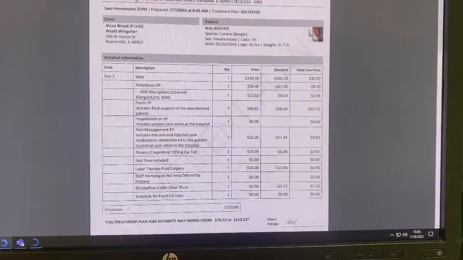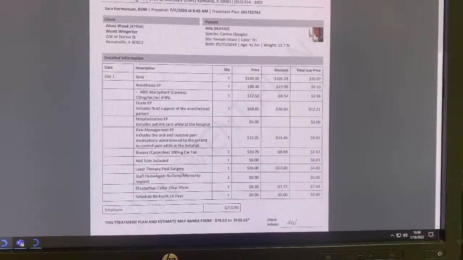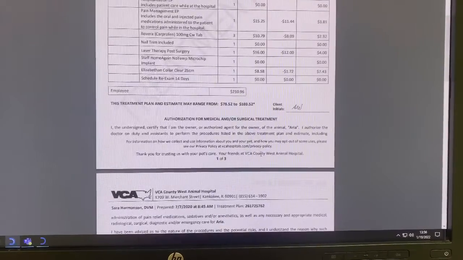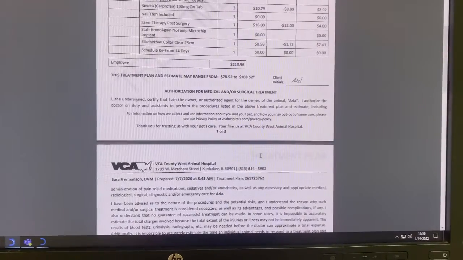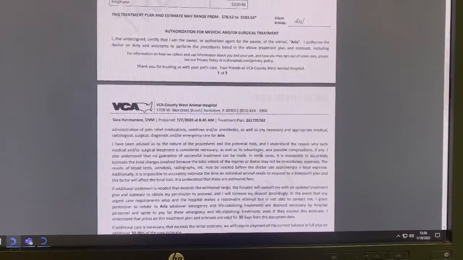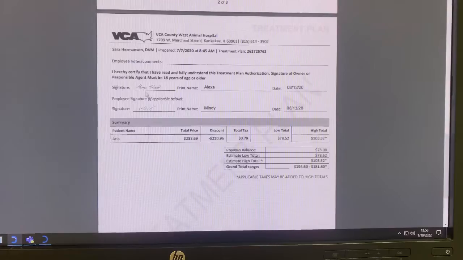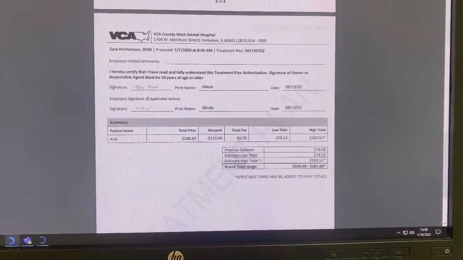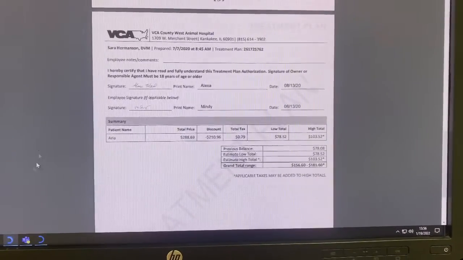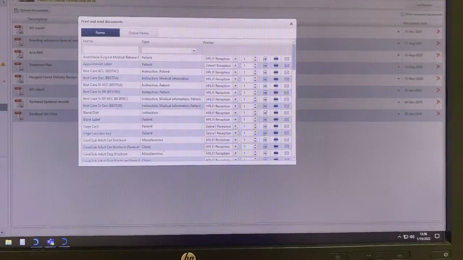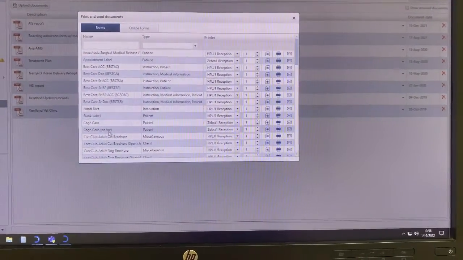We always recommend laser therapy. She went home with a cone. We go over this with owners every morning upon check-in. If they have any questions, we can go over it, and then they initial and sign at the very bottom. As far as cage cards go, we go back to here, and up in the corner we have this little button that pops up, and then we can print cage cards.